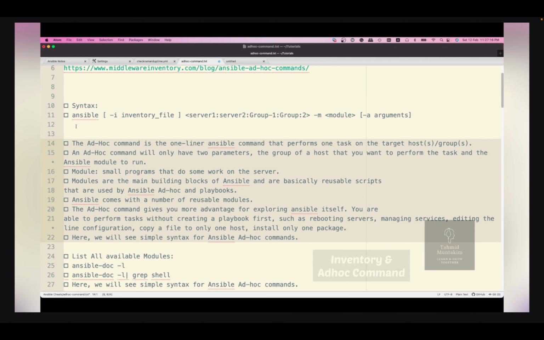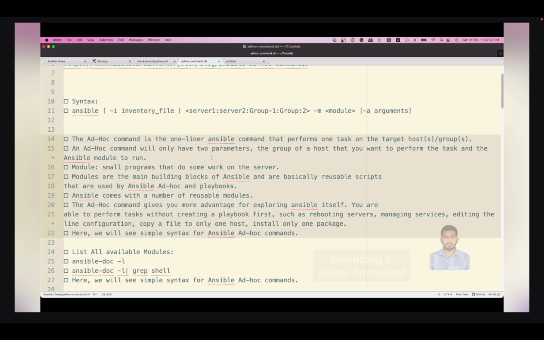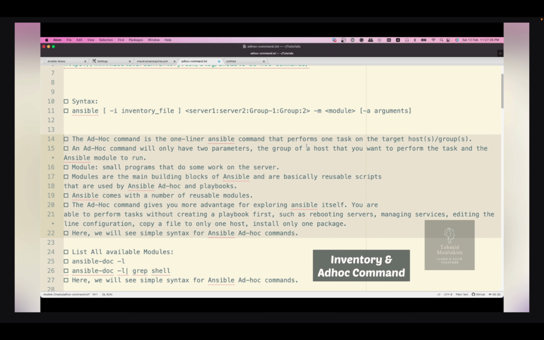Let me explain. Here you can see the Ansible Adhoc command syntax. By default, the Adhoc command is a one-liner. First is the ansible command, then minus i for the inventory file. What is the inventory file? The inventory file is nothing but the target host information, where you have mentioned all the managed nodes. Then the Adhoc command has two parameters: the group of hosts or the server on which you want to perform the task, and the Ansible module you want to run.